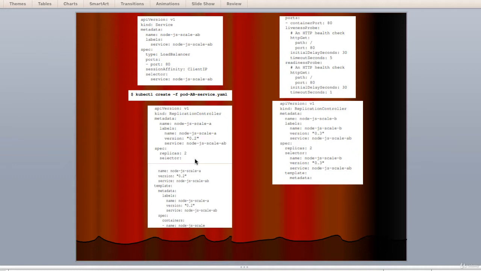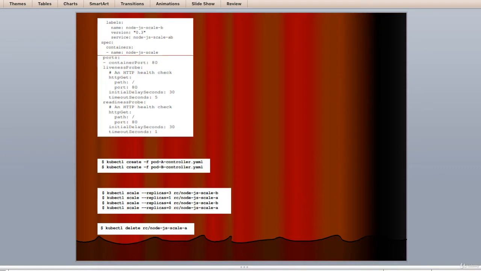So note that we have the same service label so that the replicas will also be added to the service pool based on this selector. We also have the liveness probe and readiness probe defined to make sure that our new version is working as expected. Again, use the create command to spin up the controller, as you can see here. Now we have a service balancing to both versions of our app.